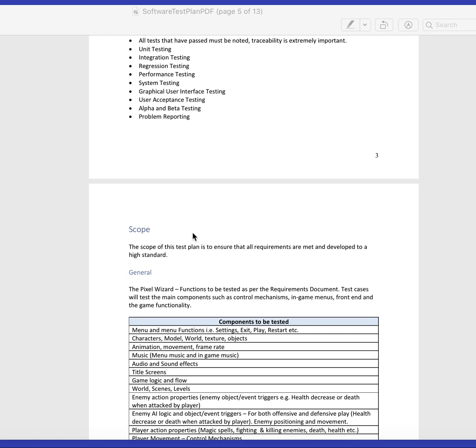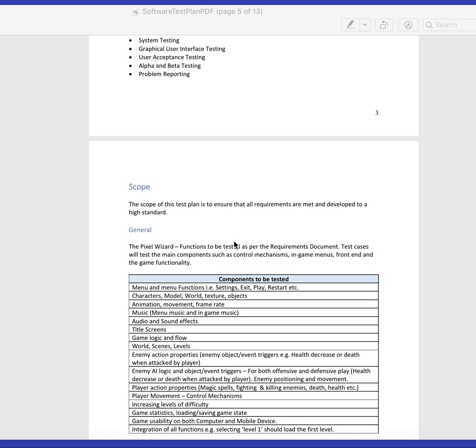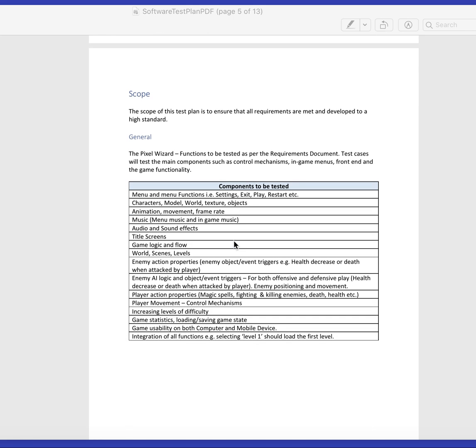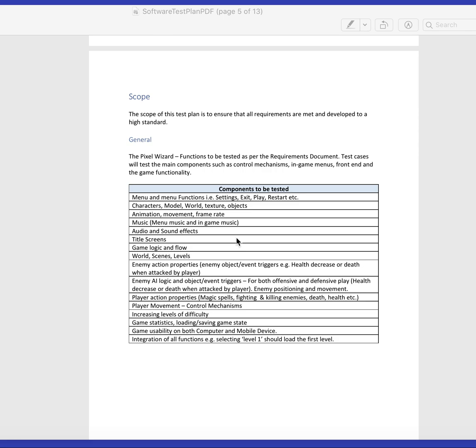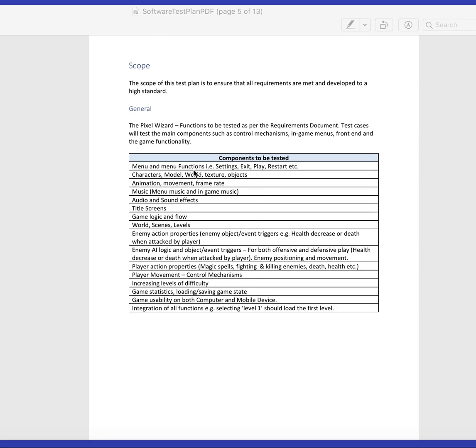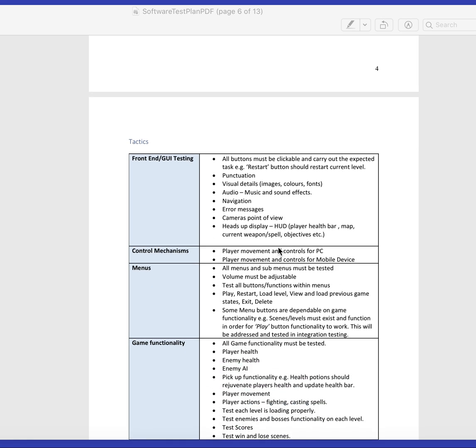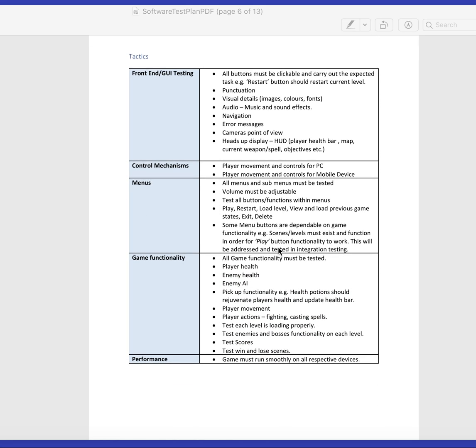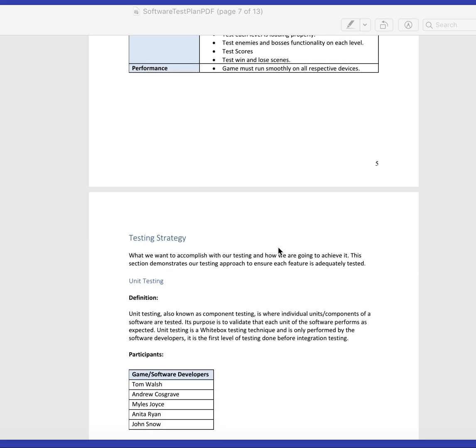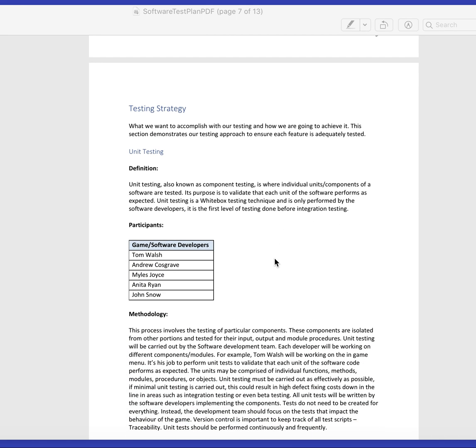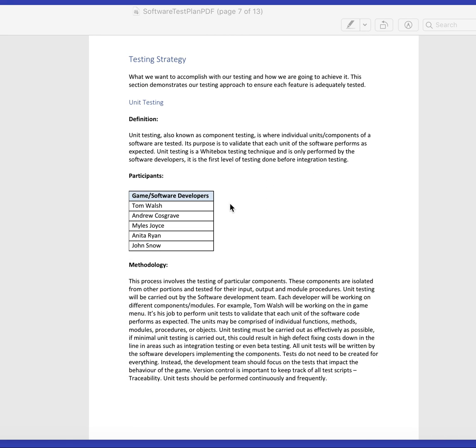Then I've got the scope, and obviously the scope of the test plan is to ensure that all requirements are met and developed to a high standard. And then some general components, these are all the components that we'll be testing. Some information about the tactics, the testing strategy, and then a list of all of the different types of tests that we'll be doing.